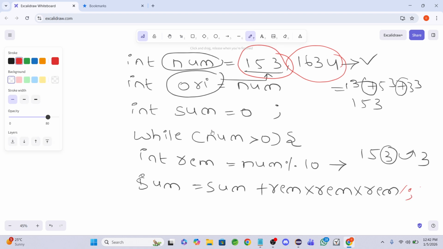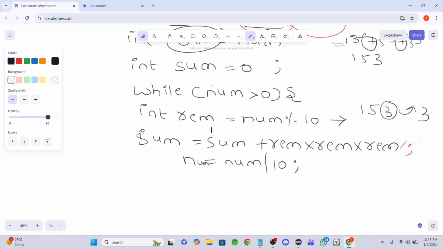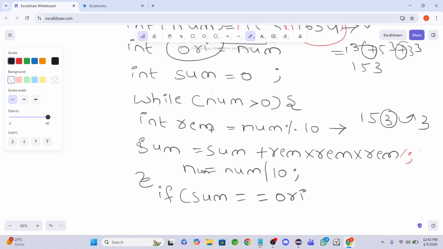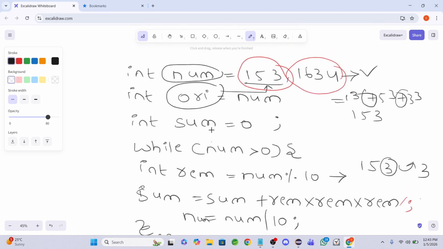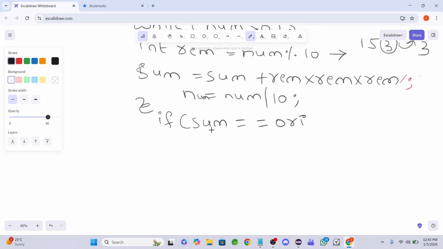Okay, and after that we need to remove every last digit, which is num equals num divided by 10. That means we are eliminating the last digit step by step until it reaches 0. That's the code. And after that, we need to compare if the sum we get matches the ORI, which is the constant number we have taken here, right? If that matches, you can say that it's an Armstrong number.